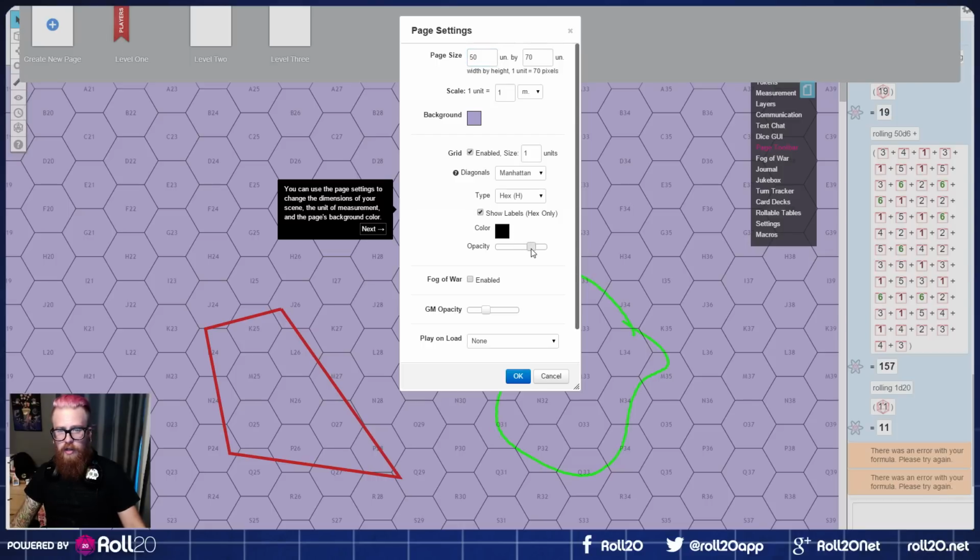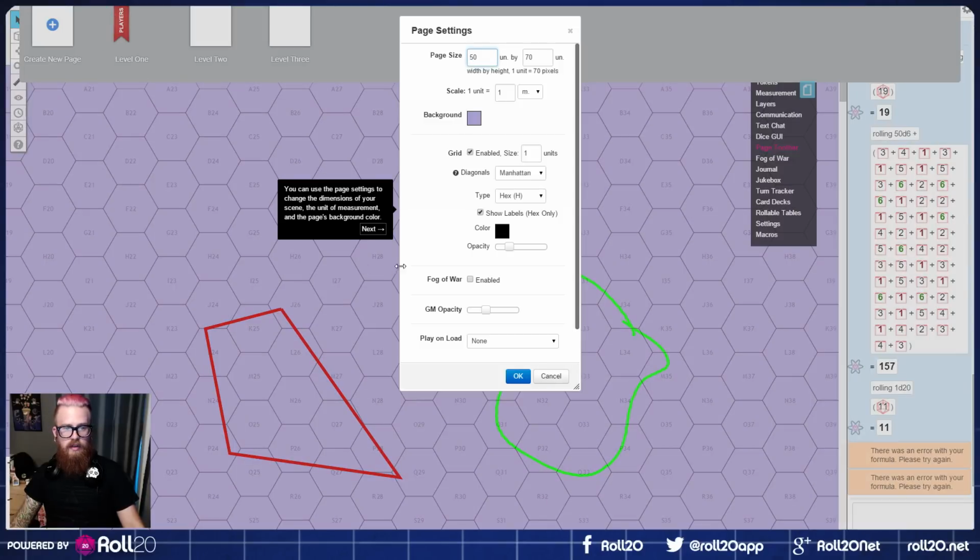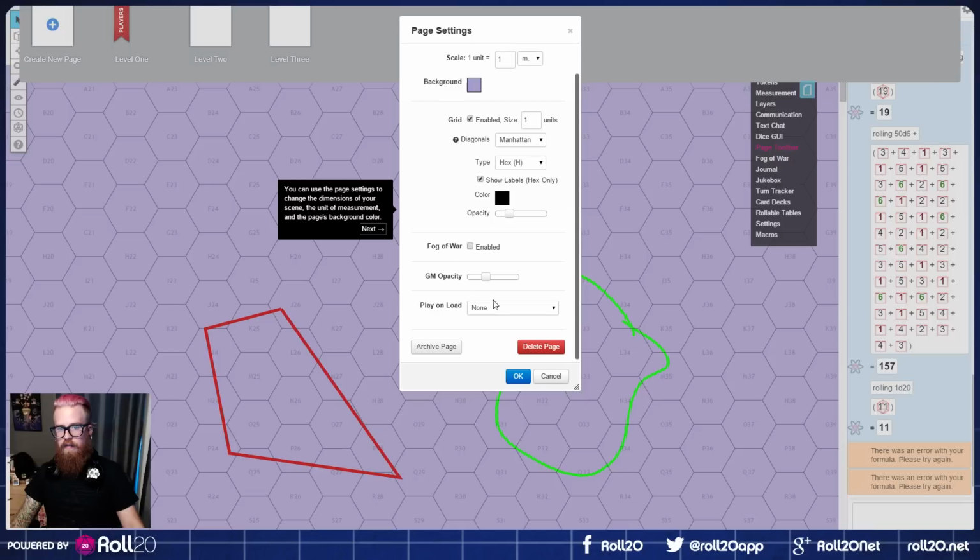Cool, so you can do that here. You can change the opacity if you want 100% or 0%, like how easy is it to see those? And then finally, you can enable things like GM opacity and fog of war. And that's for these specific pages. So we did all the grid stuff. And then at the bottom, you can archive or delete the page. Archiving the page will remove it from the player view, remove it from your view, but you'll be able to get at it later if you need to. Deleting it toasts it completely.